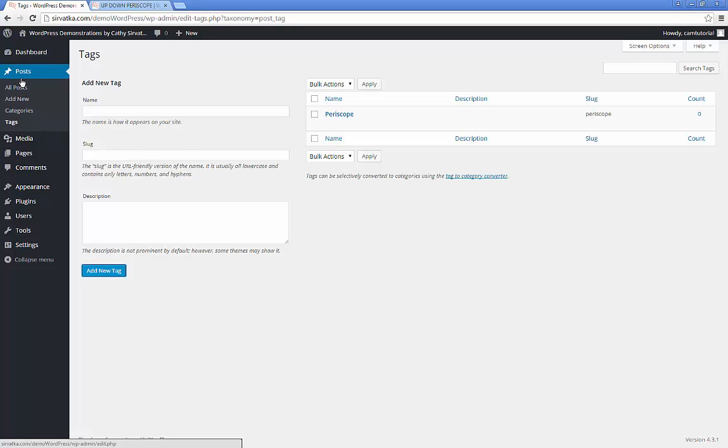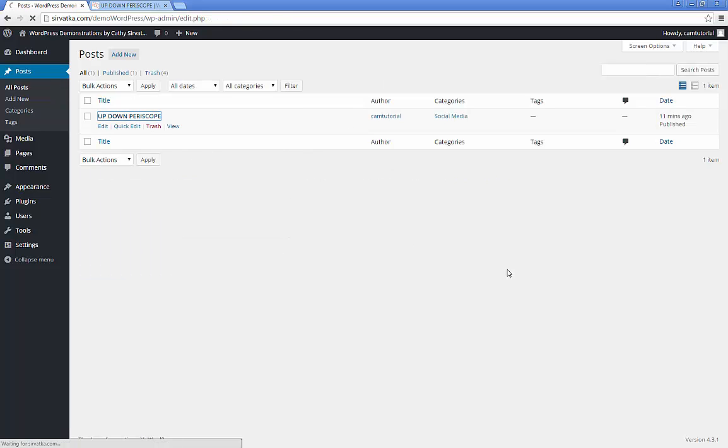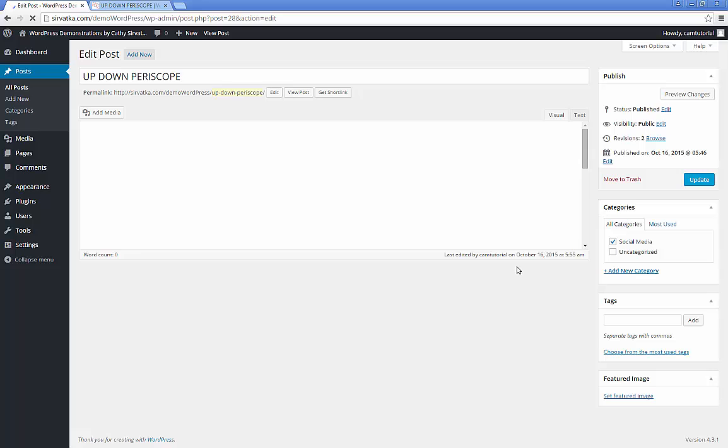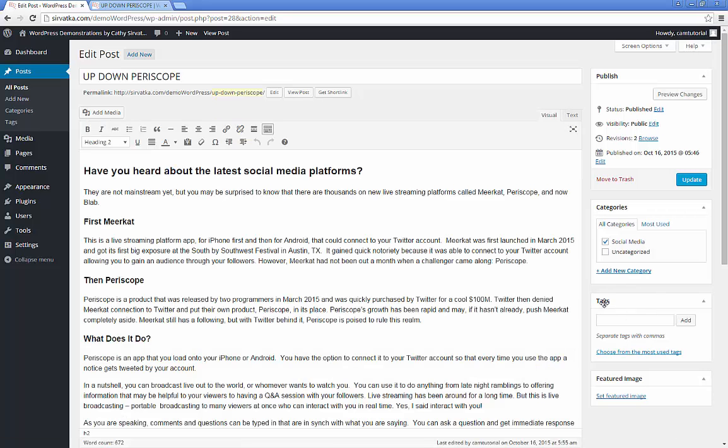A faster way to do this is to go back to your posts, open the post, and we have the same thing here as we have for categories. First of all, I did just create one, so I could say choose from the most used tags, which I don't really have any. Well, it's not even going to show it to me. We know that Periscope exists. Once you start making articles, they're going to start showing up in the list here, and then you can just pick from them or add new ones.